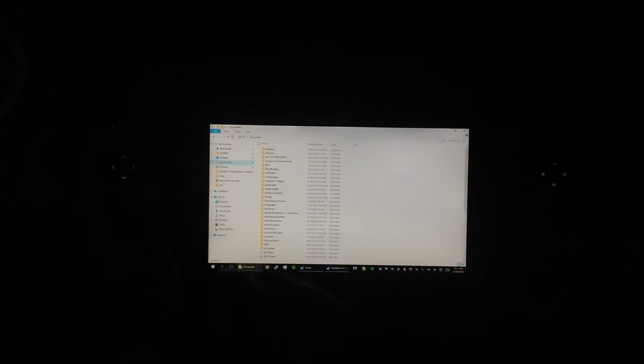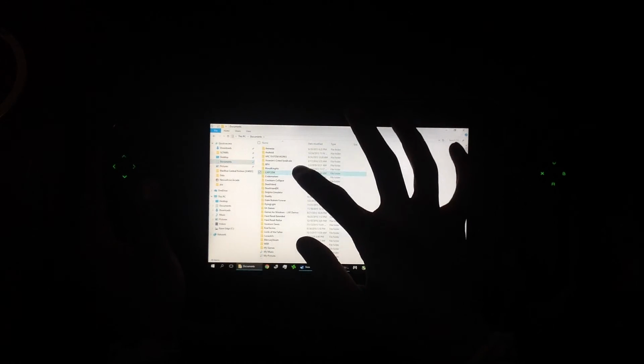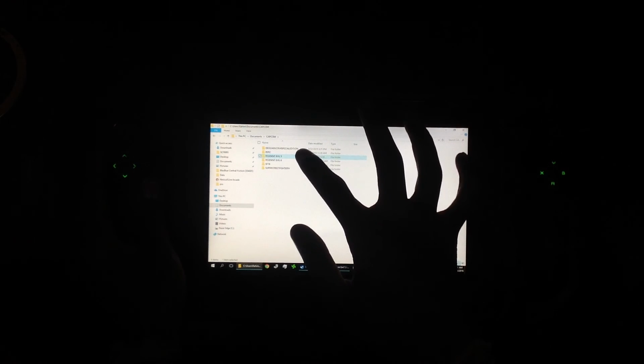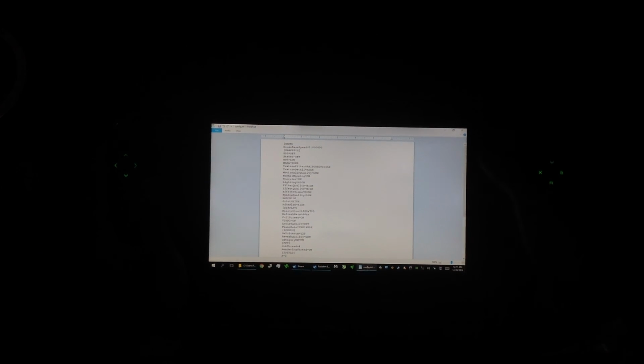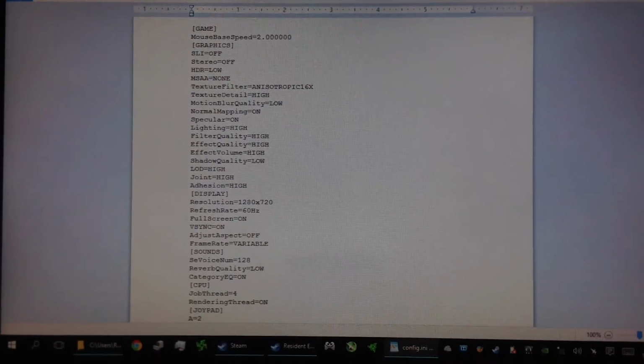So let's start this tutorial by going into Documents and Capcom. Okay, Resident Evil 5. Oops, clicked on a random game. Okay, Resident Evil 5. And there's a config ini file, which I didn't know until I started looking into settings. So let's move this a little bit closer to the camera. Alright. Now what you want to do is just copy my settings exactly the way they are.